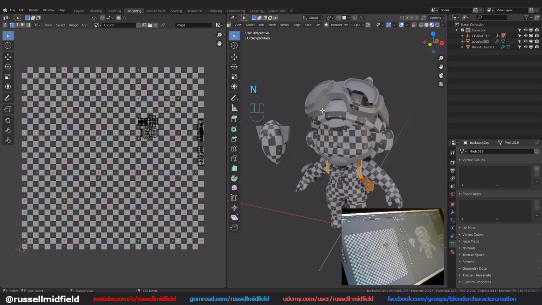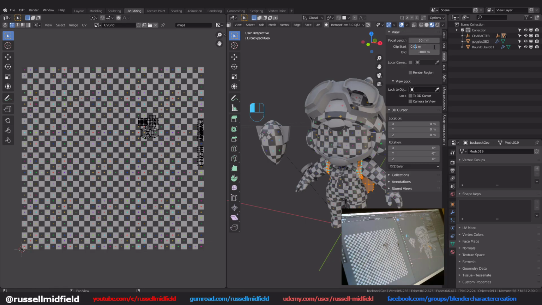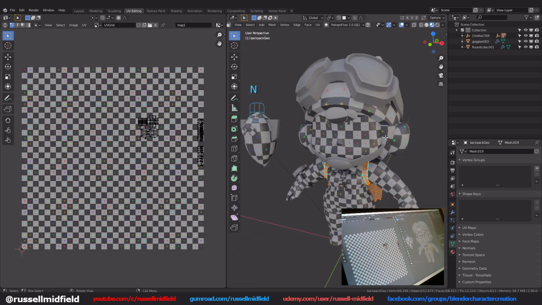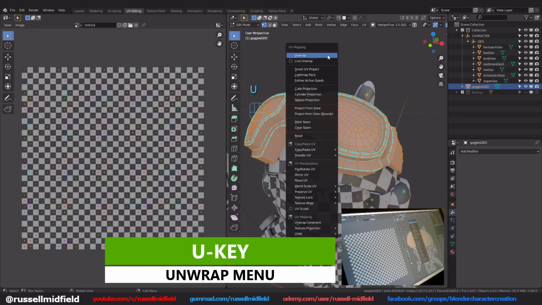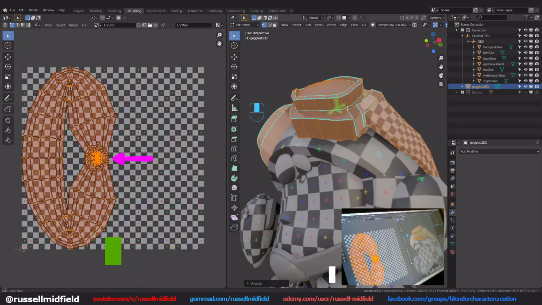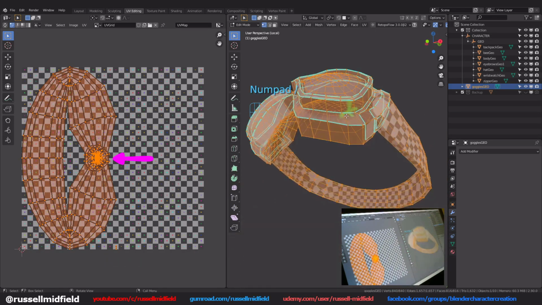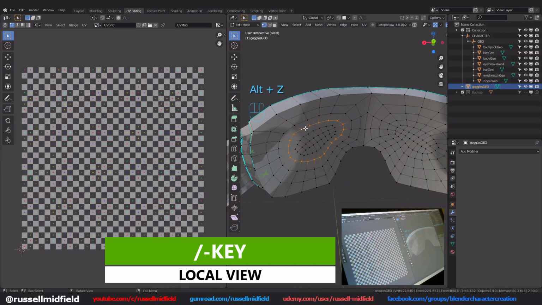To unwrap our object, let's select our new object and tab into edit mode. I'm going to press A to select all, and then U and select unwrap from the menu that pops up. Over on the left, you'll see our goggles get flattened out like a piece of paper. The checkered pattern shows up a little bit better, but it's still really stretched out and uneven. The goal here is to get the checkered pattern as even and uniform as possible.